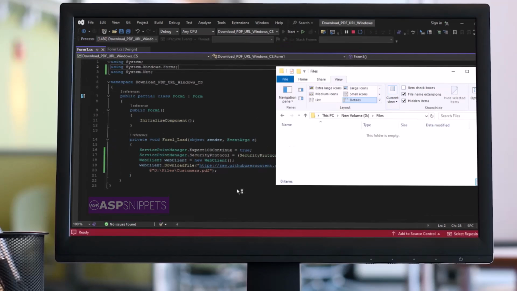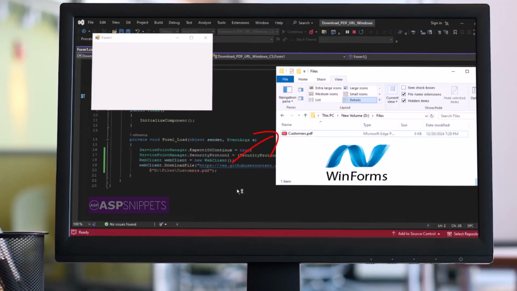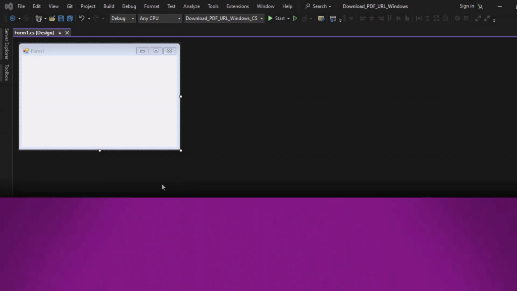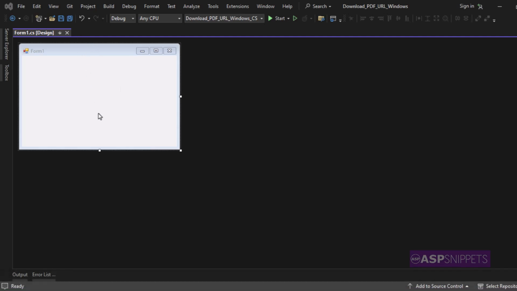Today I'll teach you how to download PDF file from URL in Windows Forms application. So let's start. As you can see on your screen, this is a Windows form. Let's move to the code behind.